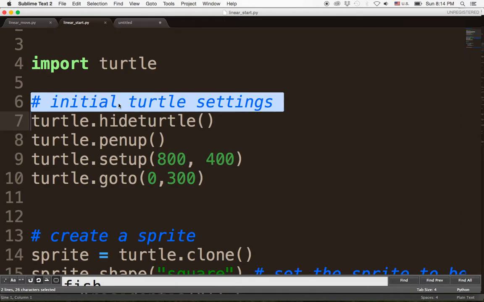Before we can make any sort of game, we have to figure out, well, how big should the screen be? Where should the player, if this is a game that has a player of some sort, or a main character, where should that character start? We have to do certain things, otherwise the computer won't know what we want.